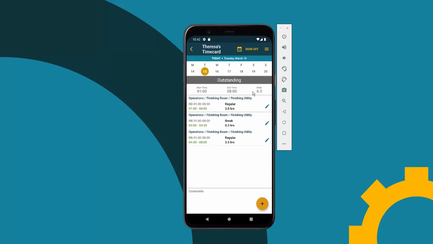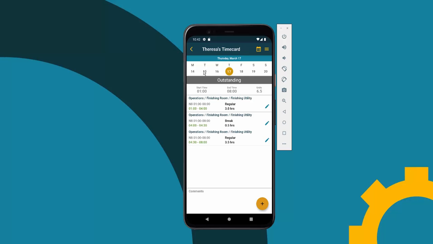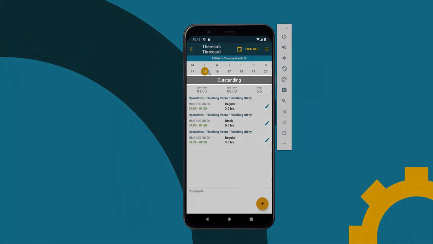When the Timecard application first opens, it will open on the current day's timecard. The light blue banner at the top displays the day currently being viewed. Below that, we've got a date bar with a week's worth of dates. The employee can tap on a date to navigate to it, or swipe right and left to view the previous or following weeks.